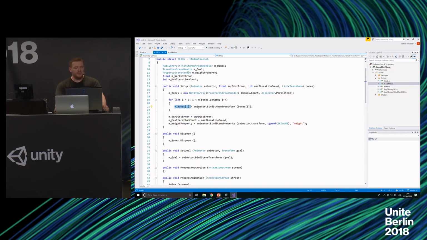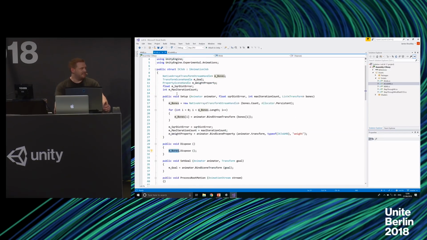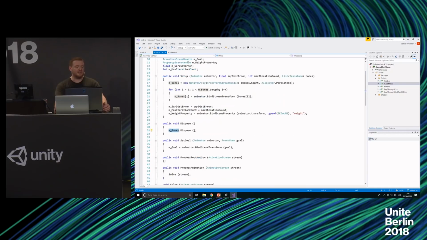For each bone, we're calling animator.BindStreamTransform, and that's just creating that allocation that we need of the transform. Setting up the rest of the properties as you might expect, and the scene property is bound by finding the type of component that we're looking for on the game object and finding the one called weight. So this is the dispose function that I talked about, and the only native memory that we're worried about is the native array, so we're calling dispose on that.